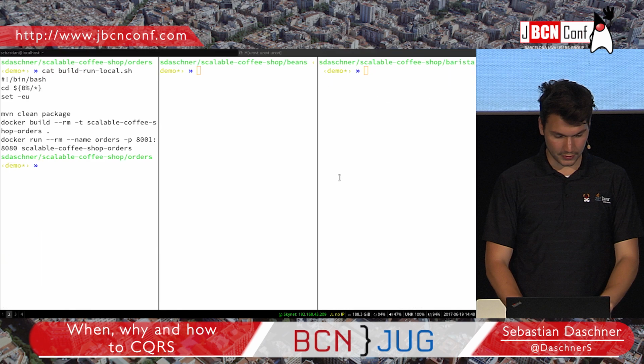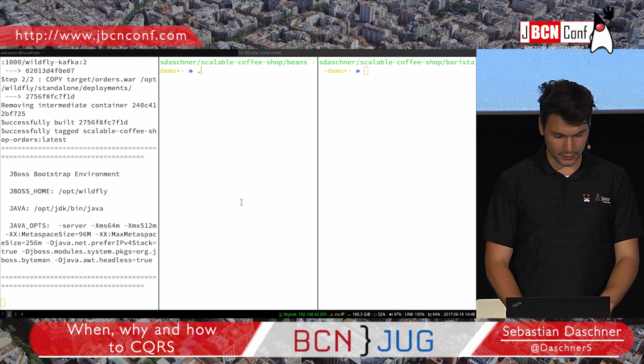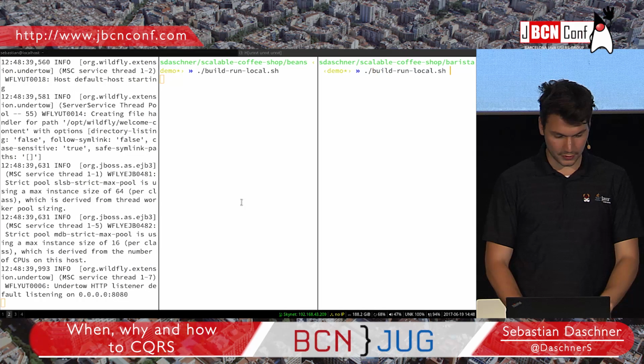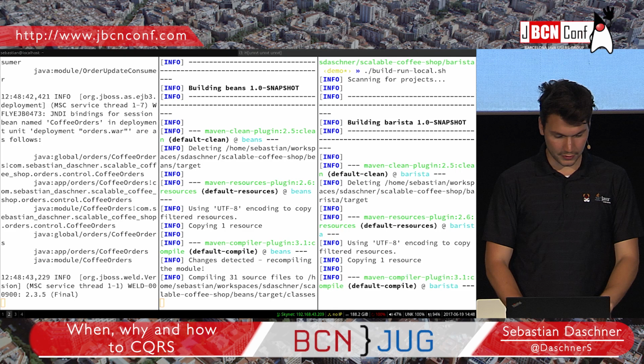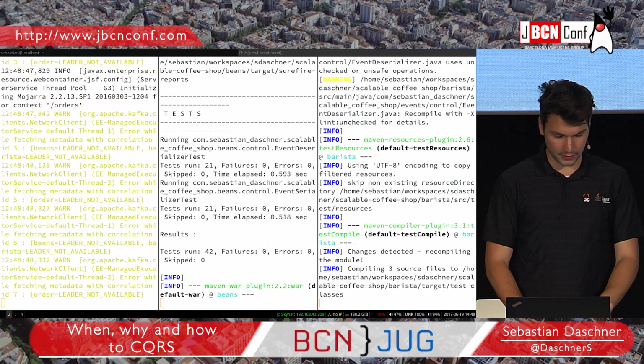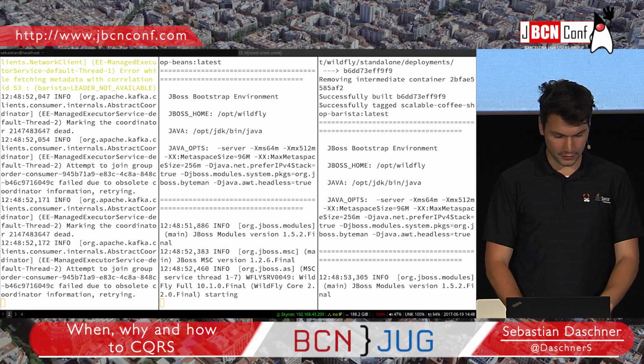And in order to do so, we built everything. I will use Maven here, Maven clean package, to build that into a thin WAR file. Then we Docker build this, of course, into the order system here, and we run the Docker container by exposing this port. And this will build this orders WAR file, and the same is true for the beans and the barista system as well, because these are really independent systems. And what happens then, all these systems will go up, and then it tries to connect to Kafka, and that's it.